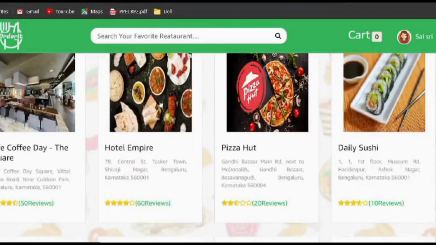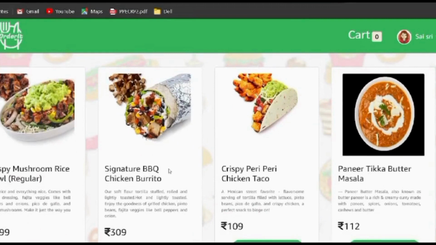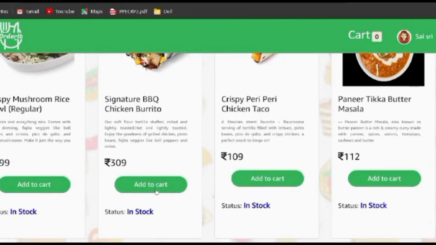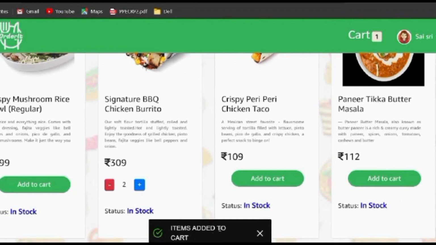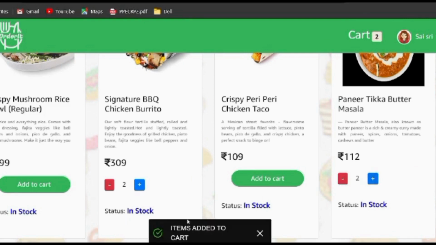For ordering food, we have to click the cart option. There it shows the food price and add to cart option. Here we can see all the food and their price. For example, mushroom rice, BBQ chicken, peri peri chicken, paneer tikka masala, etc. And we can see the food status, whether it will be available or not at that time.